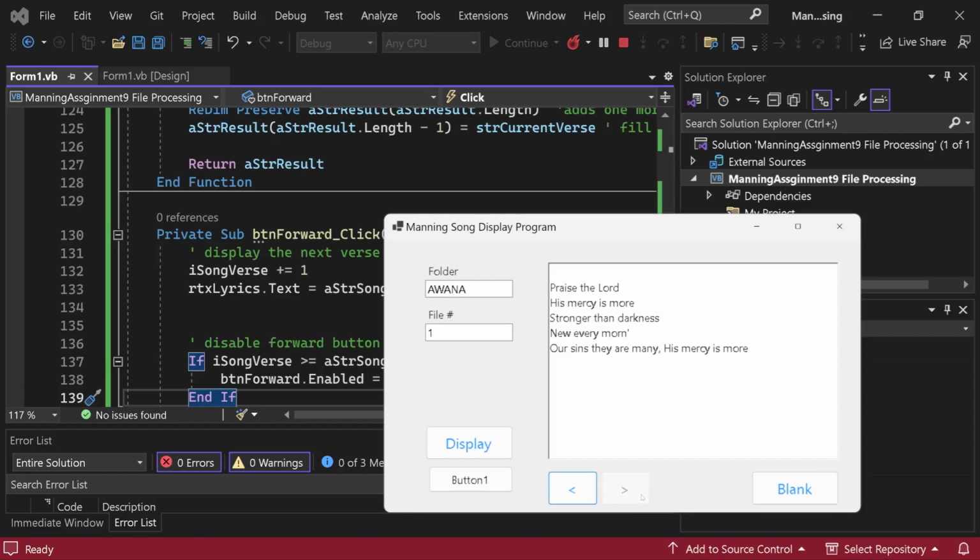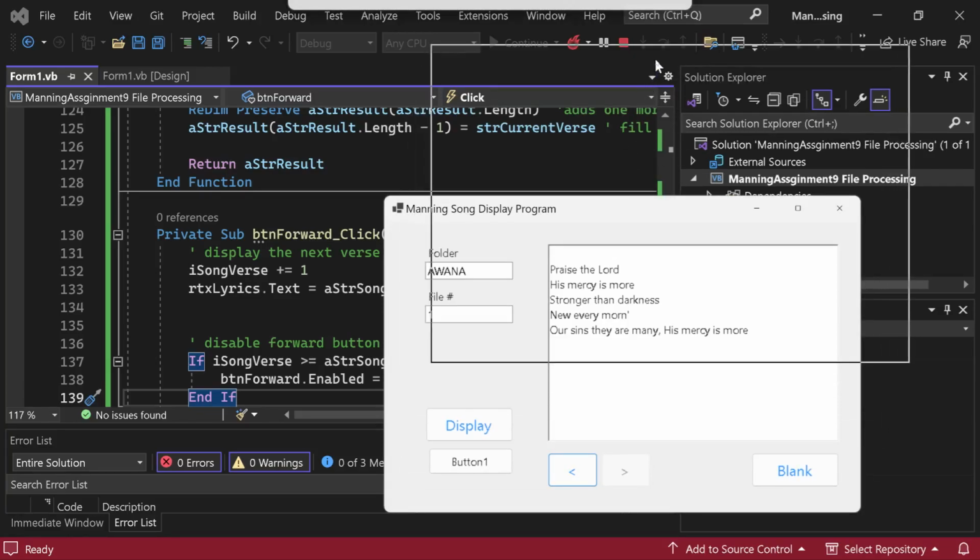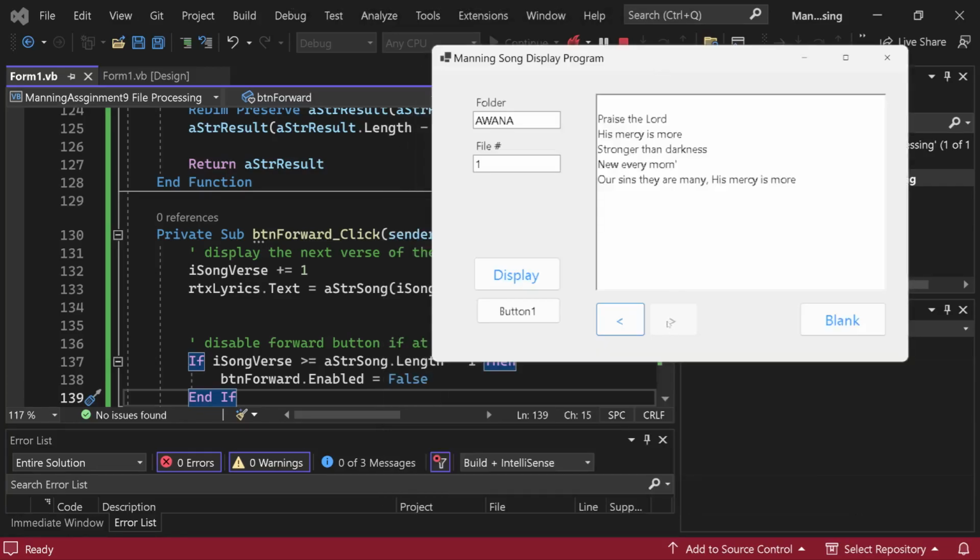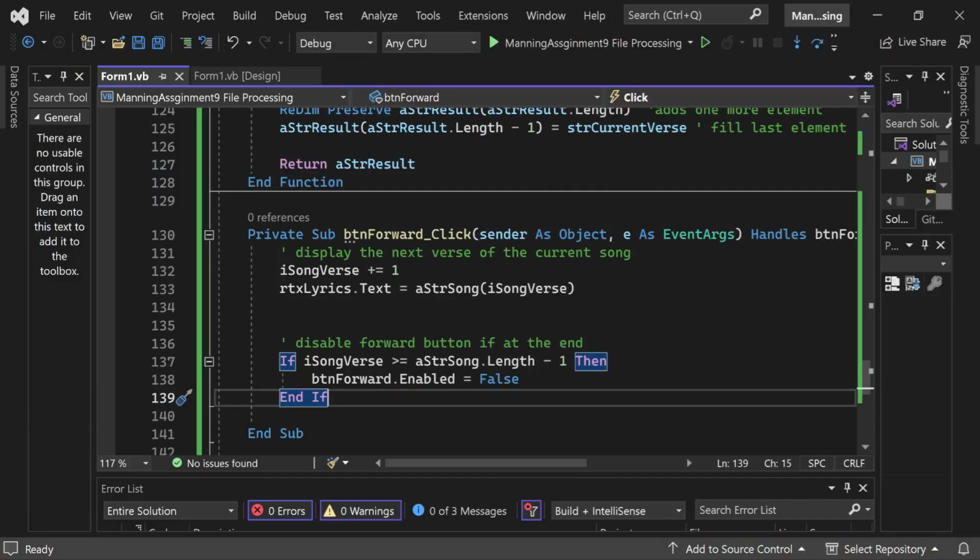Now I got a problem. There's no code yet that re-enables it, so I'm going to have to fix that too. But now, I can't accidentally go past the end of my song. And the blank, oh, that's not working yet either. That'll be easy enough to fix. Alright, so now let's do the backward button.